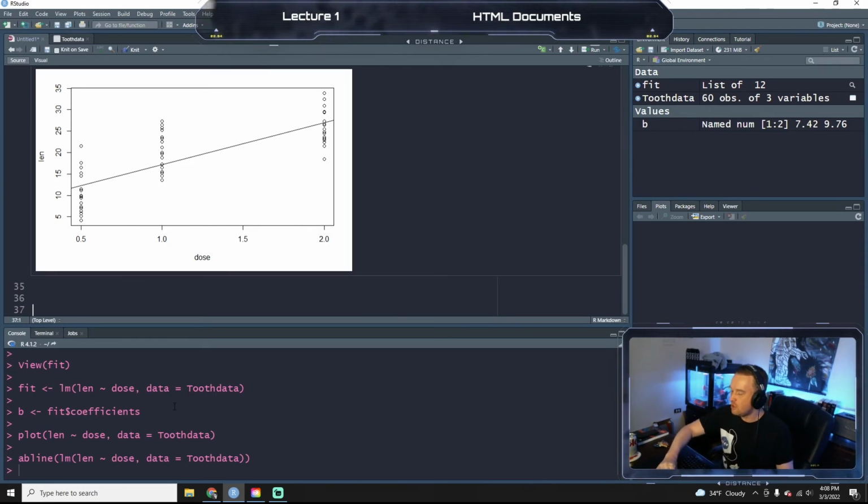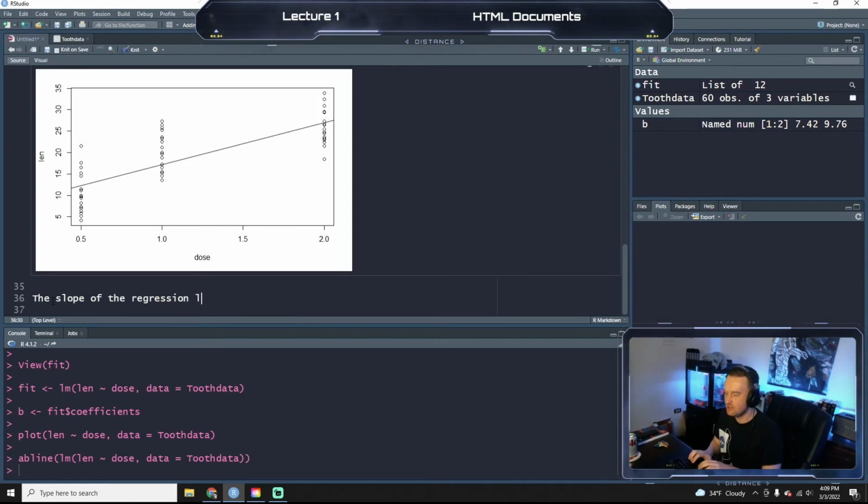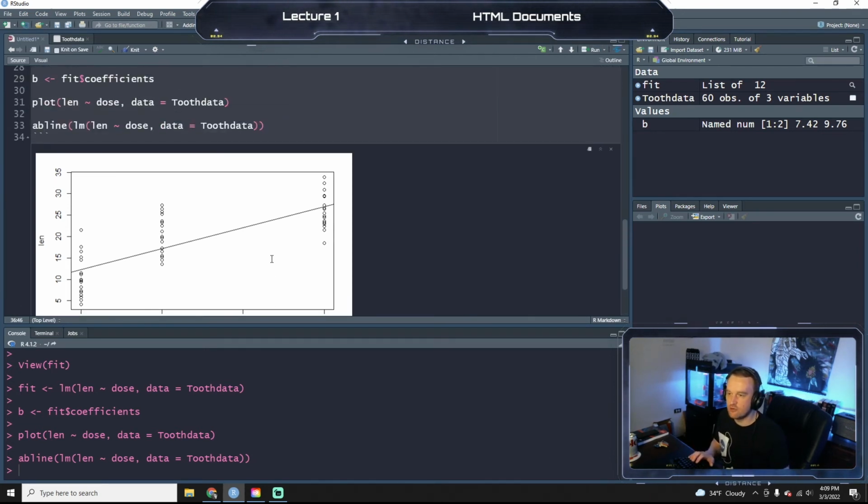So, one last thing that we're gonna do in this video here is we can actually add pieces or information from our code chunks into the prose. So the slope of the regression line is, and if we put one of those ticks that we denote our R code with, and then we say r, because that's the language that we're using, and then we select which coefficient that we want.